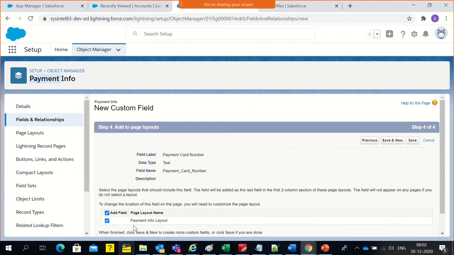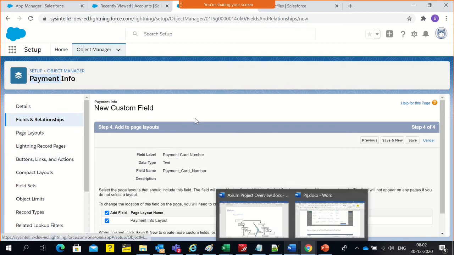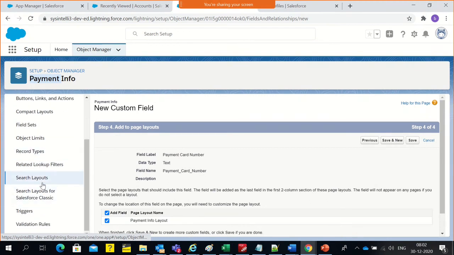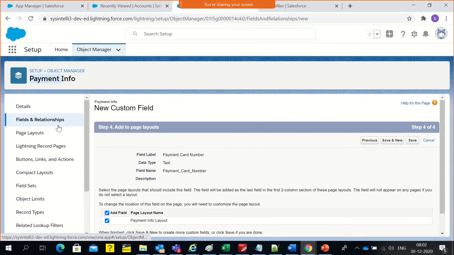See, this is the layout which we have. Whenever an object is created, it is like a bundle. It will have layouts, pages, buttons, compact layouts, field sets, record types, triggers, any validation you want. All this will be created as a bundle for one particular object. It happens ideally for every object, either a custom or a standard object. You will see all this bundle. So what this is doing is supporting your object to do a few other activities.